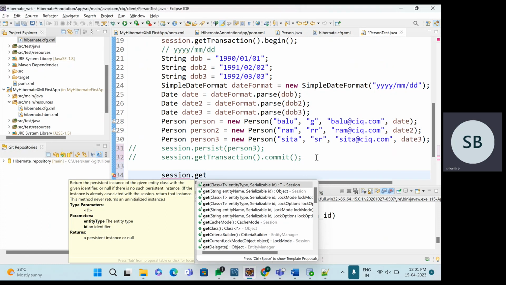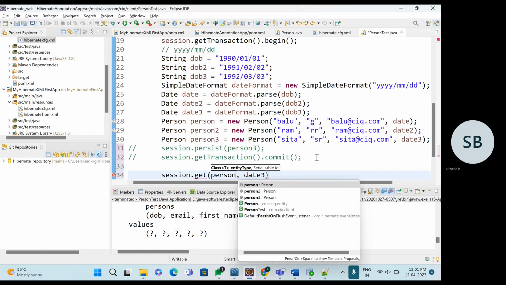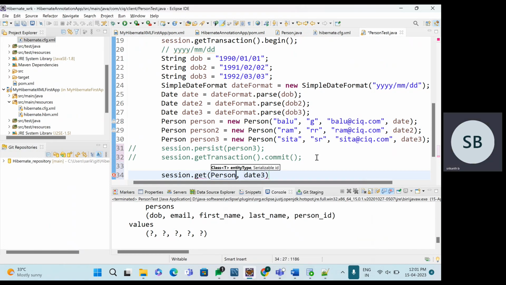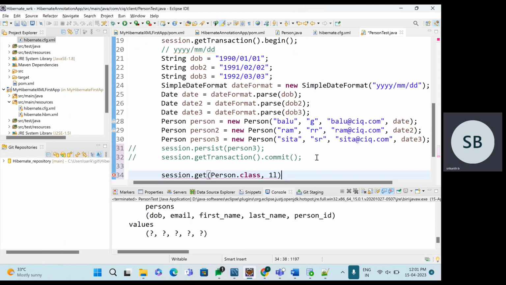The get method takes parameters like class type and serializable ID. So what is the ID here? The type means Person.class. Here 1L is our database column ID, the primary key column data. Okay, save it. Now typecast this object to Person.